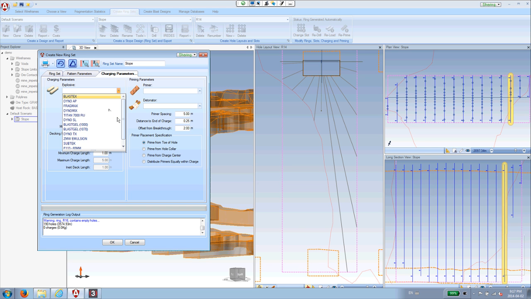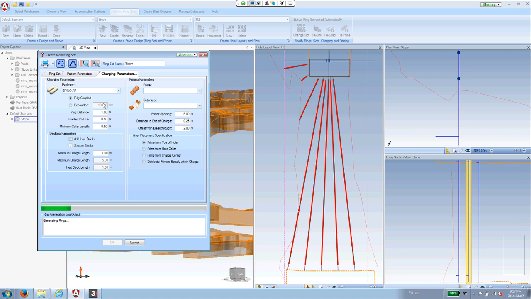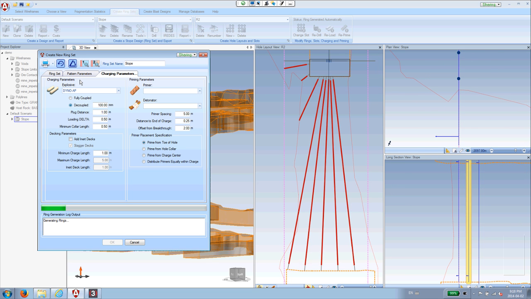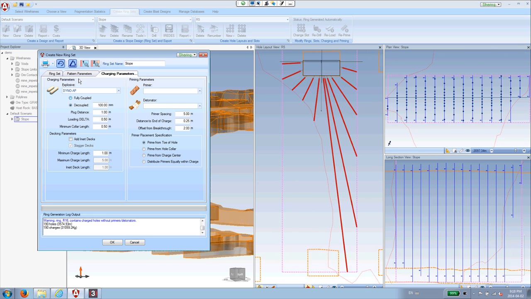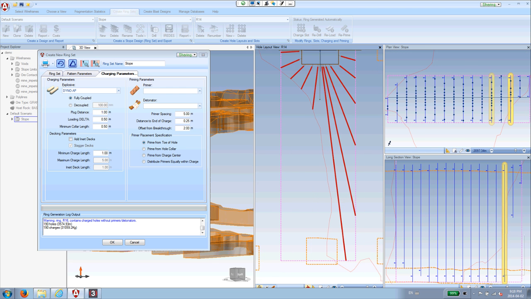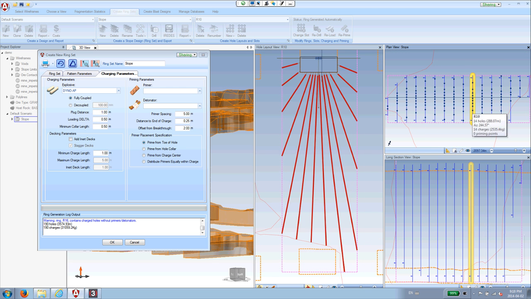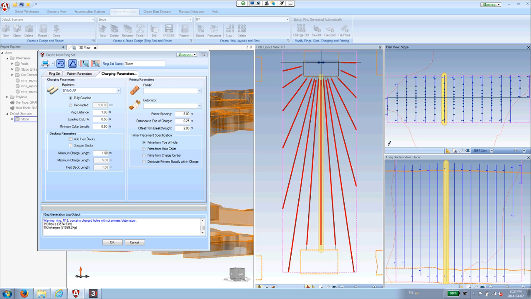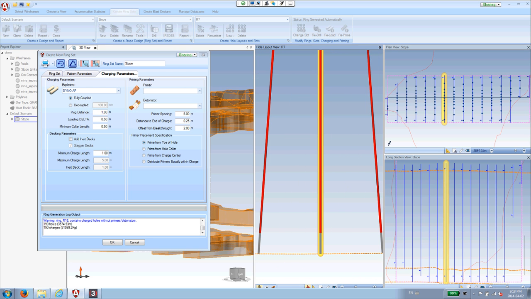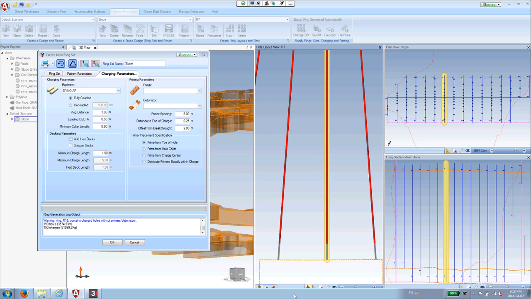So I'm going to pick my explosive. We have an explosive database. We can control whether it's coupled or decoupled by simply changing the diameter of the explosive charge. We can control its plug distance, so that detects any breakthrough holes. So these 3 holes are breakthrough, and it will set a distance from the bottom of the hole to the bottom of the charge.